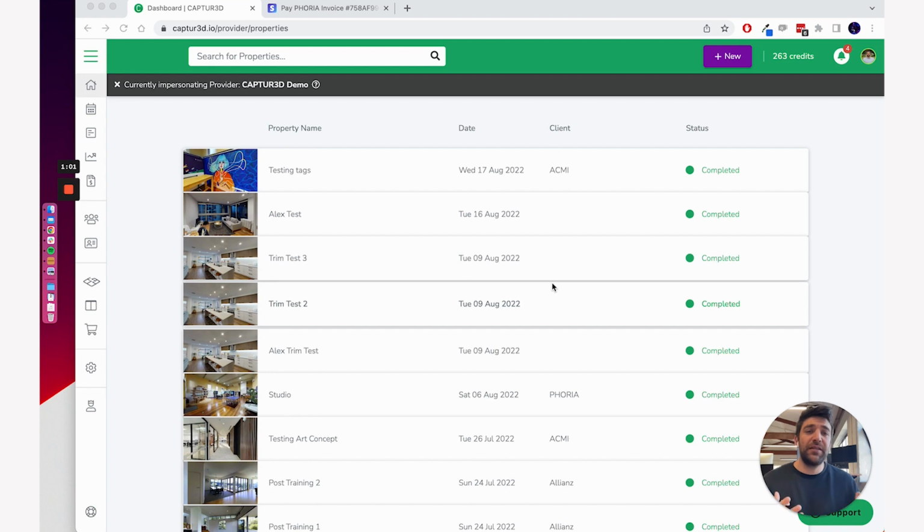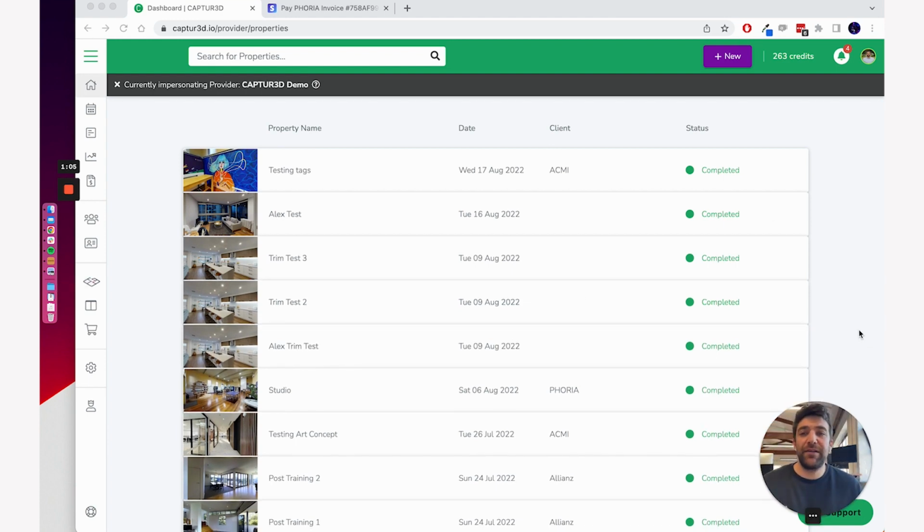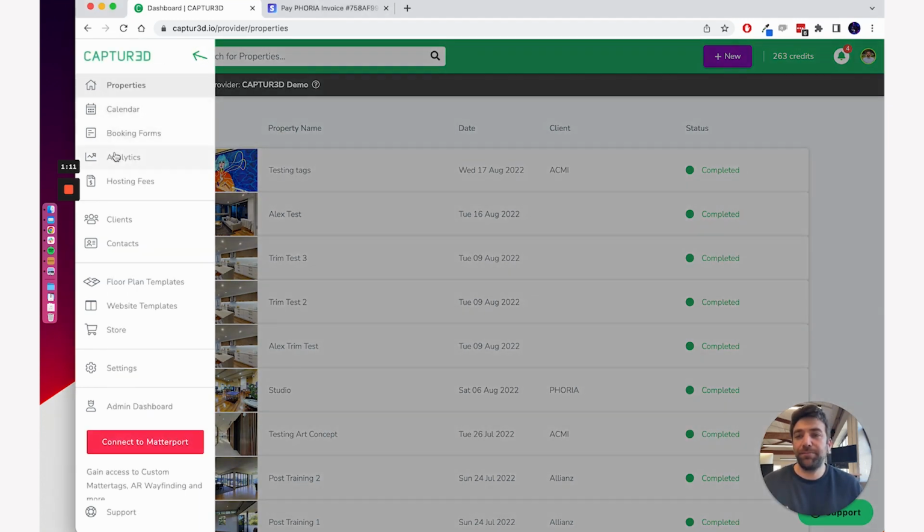All right, so let's dive in to how it all works. I can go through this step by step. And so what we can see in front of us here is the Captured dashboard, which I'm sure you're all familiar with. On the left-hand side in our menu section, you can now see a new hostings tab. This is completely disconnected from the rest of the system, and I'll explain to you why in a moment.